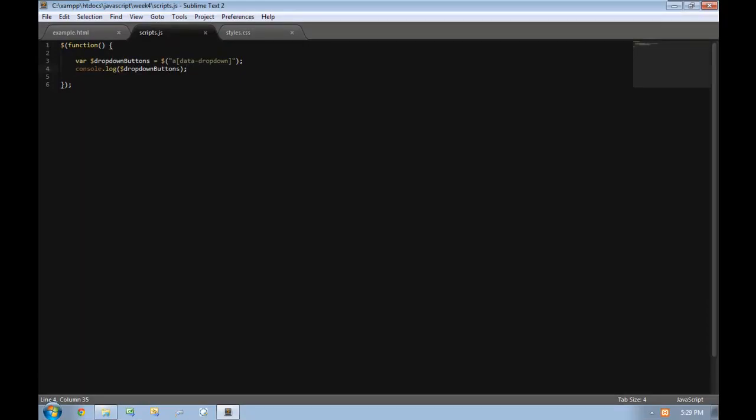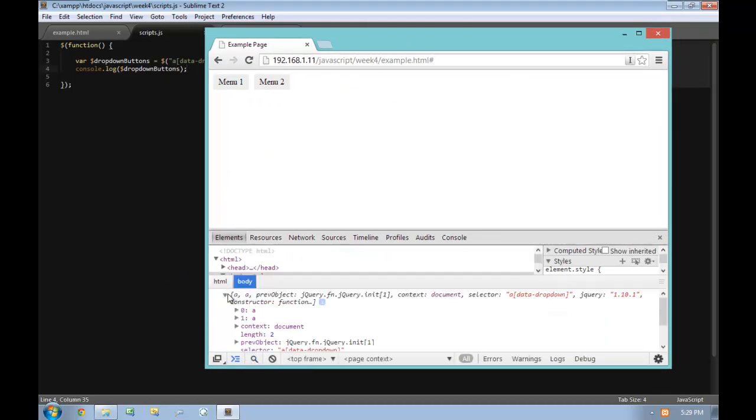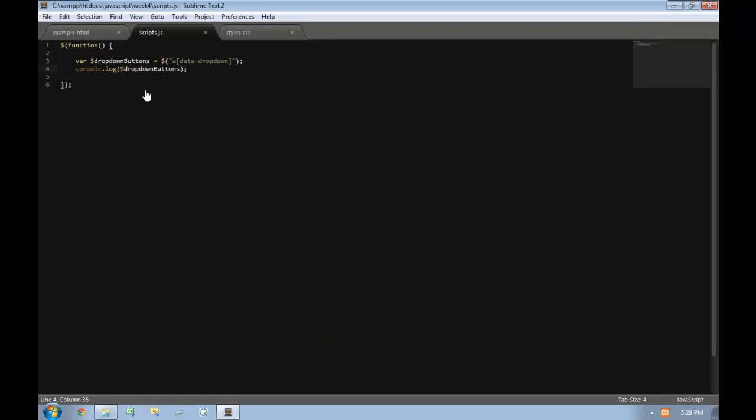Okay, so again, we need our HTML, our CSS, and our JavaScript. If I go ahead and refresh this page, look what we have. We have an array of 2 A tags. Now, that's because, again, this selector right here will query for every single A element that has the data-dropdown attribute on it. So now that we've done that, I'm going to change up this code just a tad.